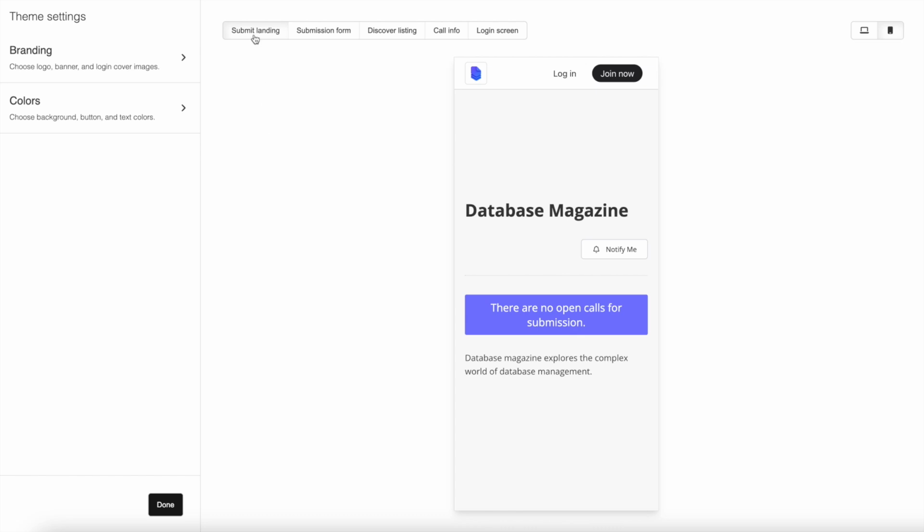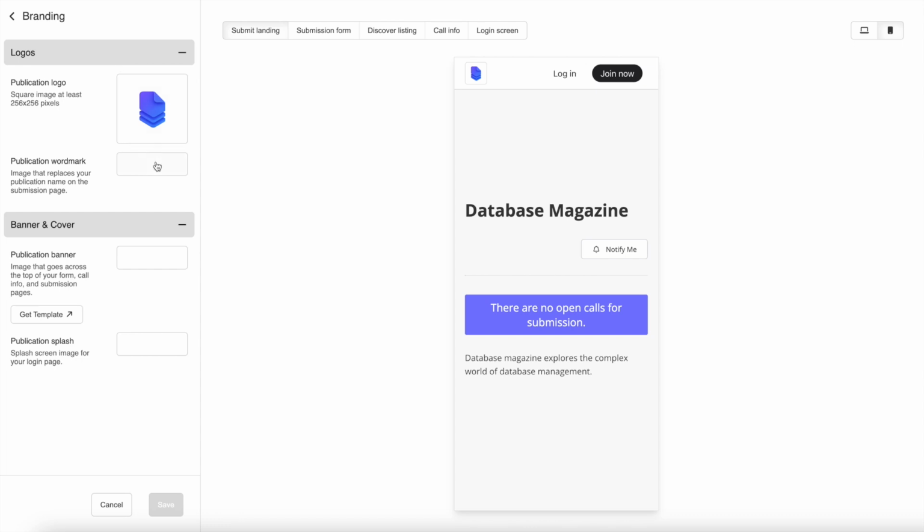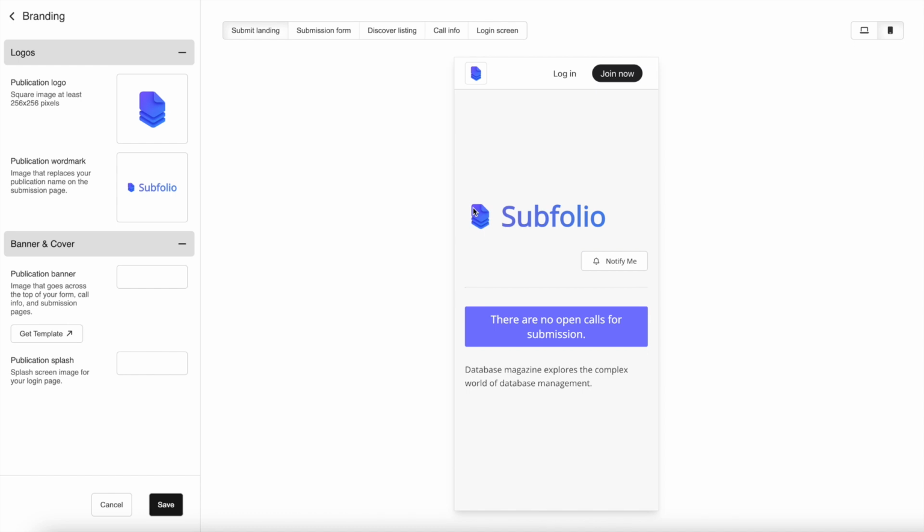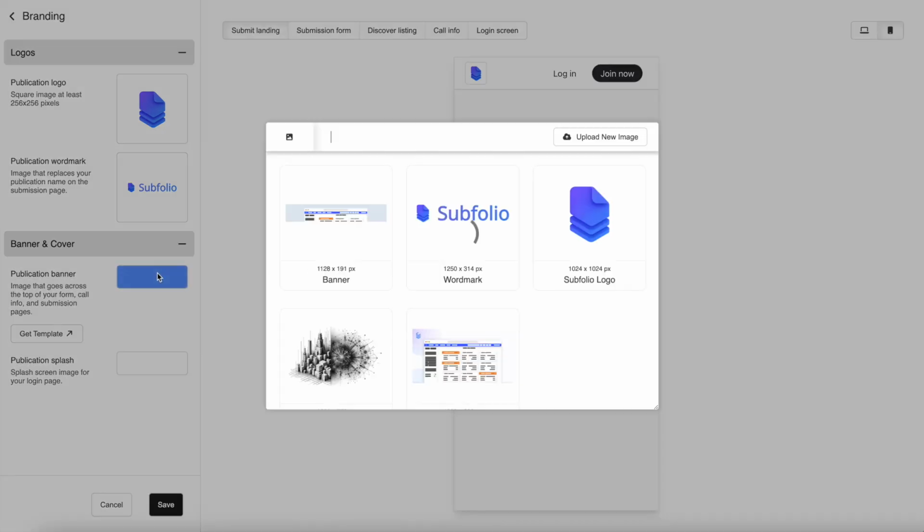live, everywhere they'll appear. Let's make a change to the publication wordmark. We can change it to the Subfolio wordmark, and live we see the change. Now let's add a banner.